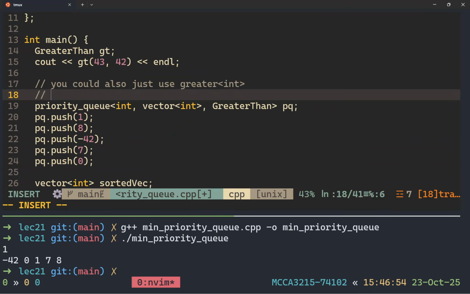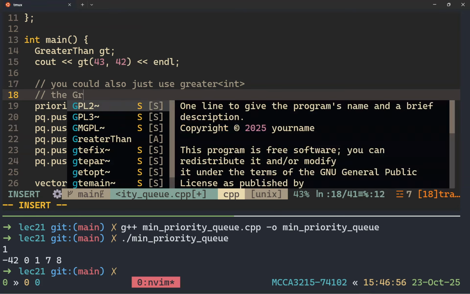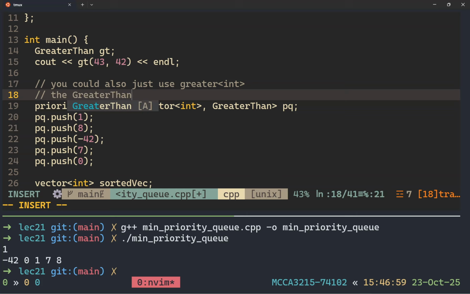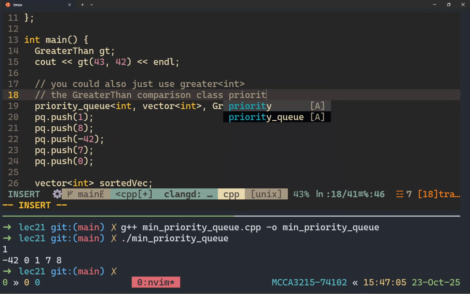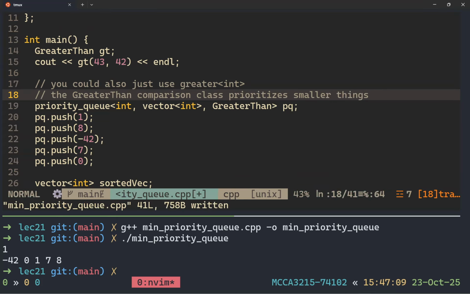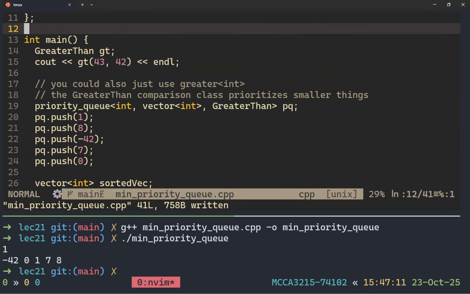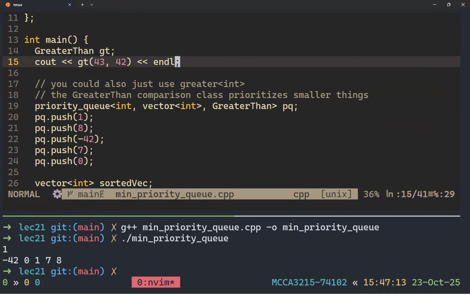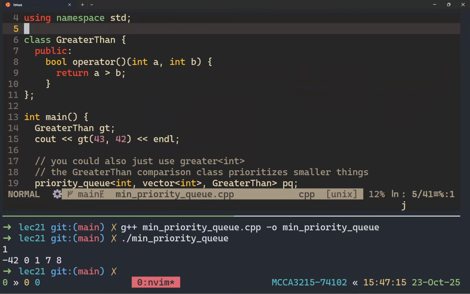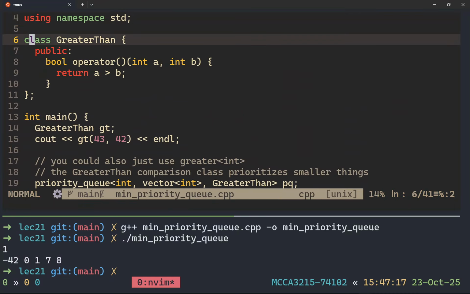And then remember that the greater than comparison class looks backwards, because it's involving the second thing, it prioritizes smaller things. Backwards, but that's okay. We get it now. How would you make greater of t, greater of int, like a templated one of these? Let me show you.